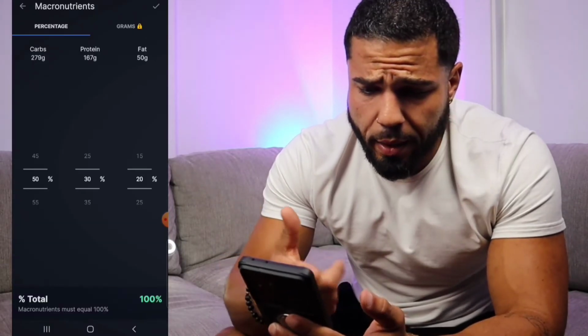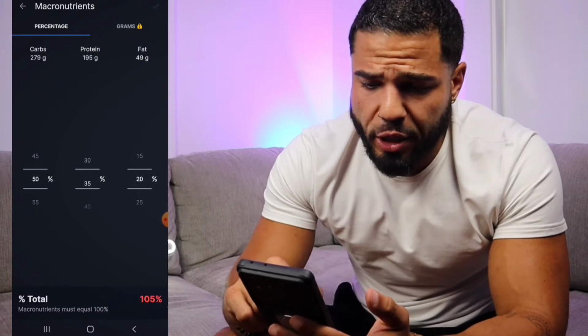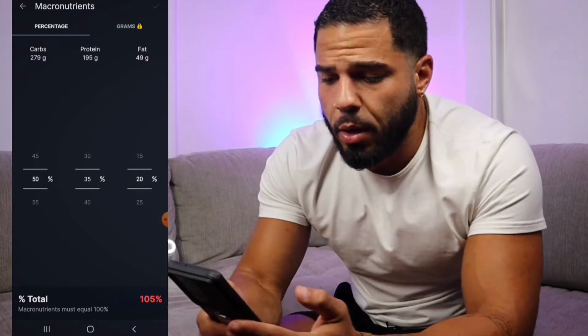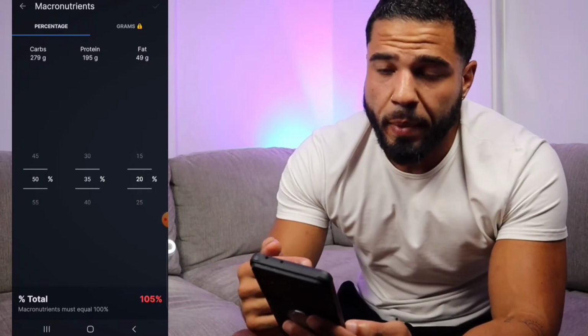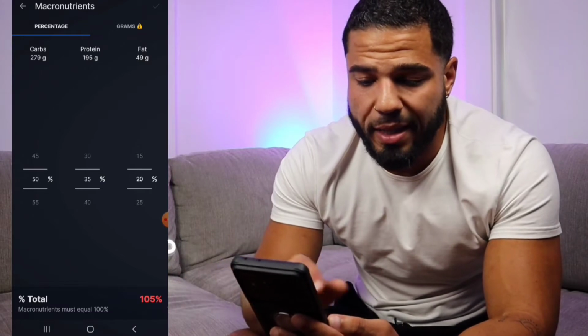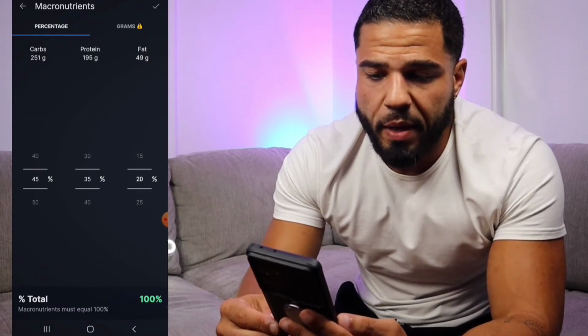The protein, the carbs, and fats, not that bad. 50, 30, 20. I would actually bring that up a little bit more. My protein, make sure my protein is a little bit higher. So down at the bottom it says your total is 105%. It won't let you save that. So you want to make sure it's evenly at 100%. So you want to go down, and that will set me up exactly where I want to be.